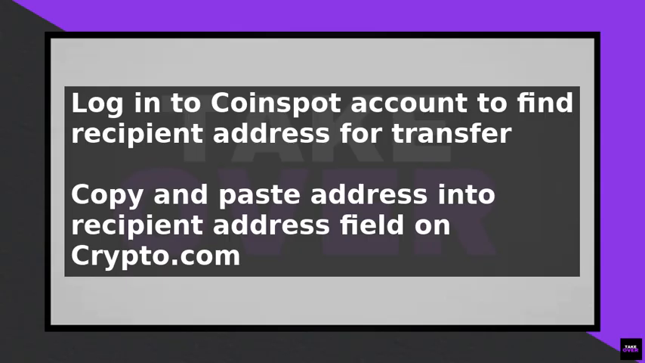Before initiating the transfer, ensure you have sufficient funds in your Crypto.com account to cover the transaction fees. Transaction fees vary depending on the cryptocurrency and network congestion, so it is essential to check the fees before transferring. Once you have entered the recipient address and checked the fees, enter the amount you want to transfer.